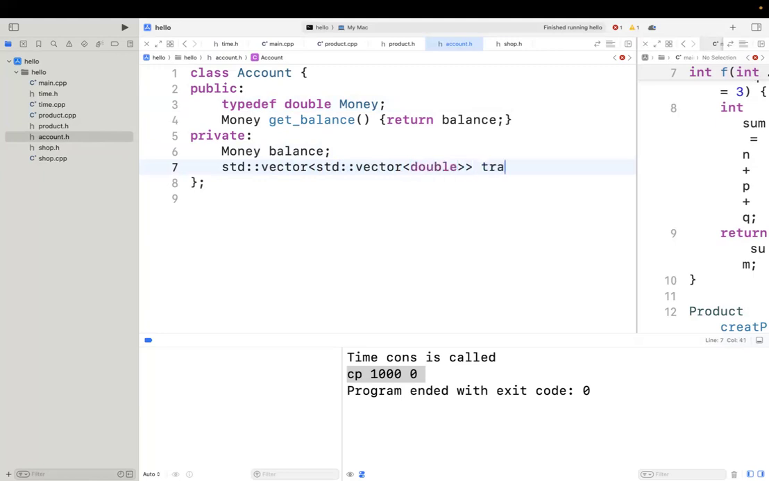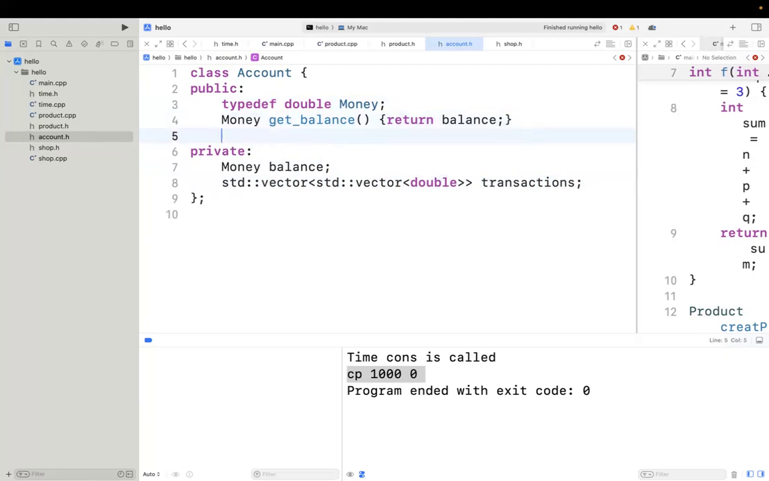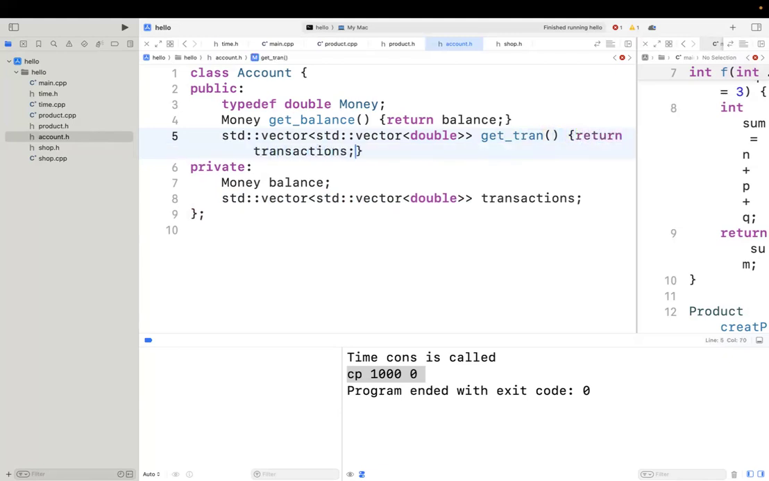And also, for example, you have a vector of double as the transactions, right? For instance, someday you want to get all the transactions, all the transfer money and also payings, and you have a very long function called get transactions, which returns transactions. As you can see, this one is really tedious to write, right? What if in the future this one becomes a vector of integer, right? And also many places you need to change.